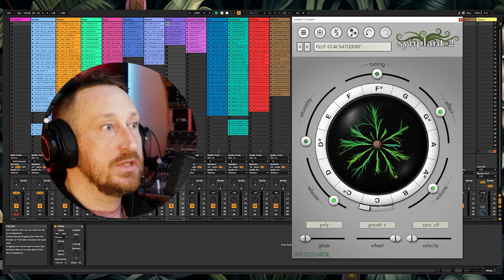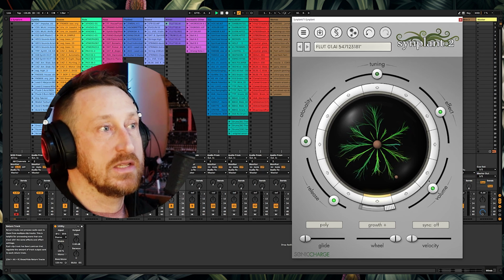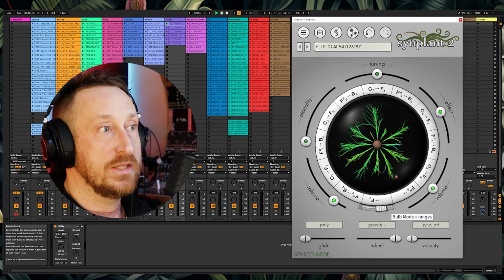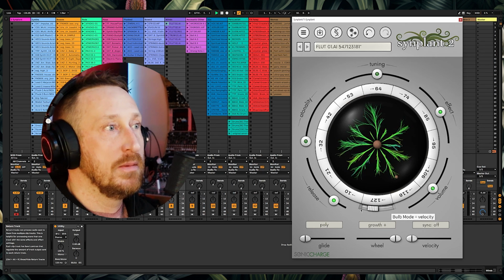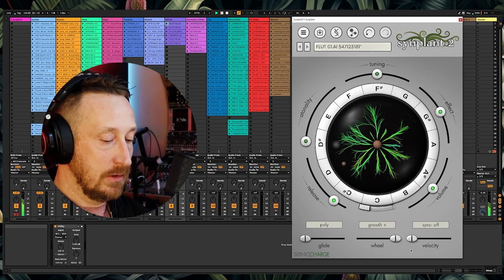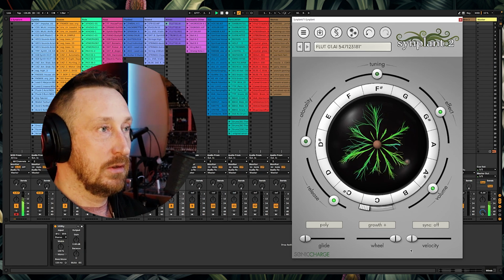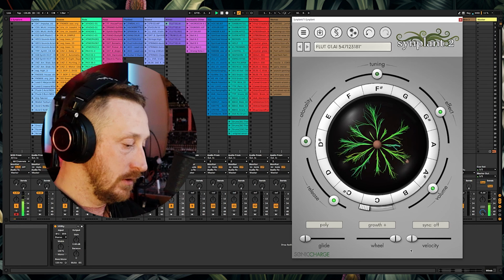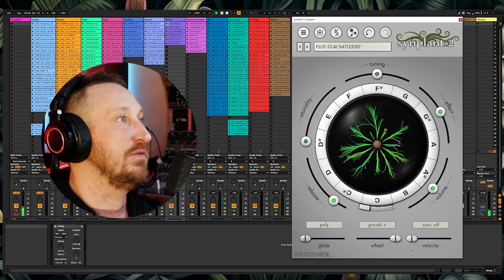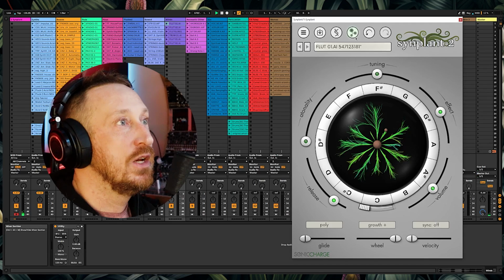There's a couple other views here. I could go to stack view and then select which one of these I wanted to stack. And there's also note ranges and velocity. But I like this one quite a bit because as you just play melodies now, or chords, you get these really wild collections of timbres. It's very cool. I like it quite a bit.